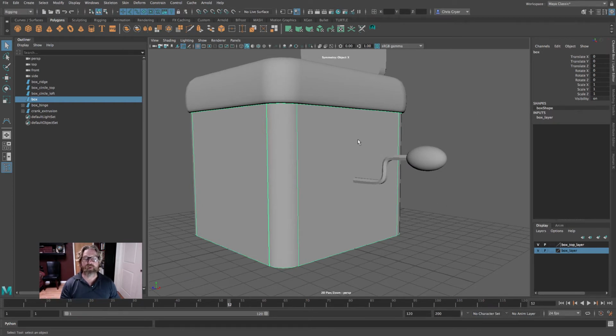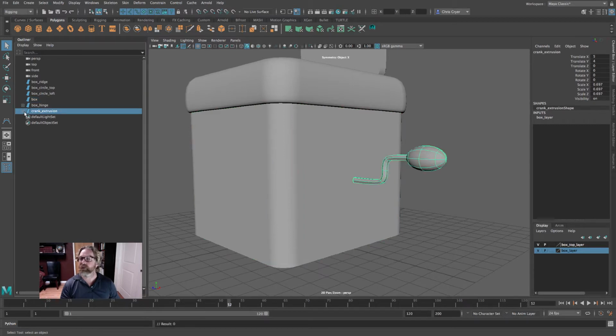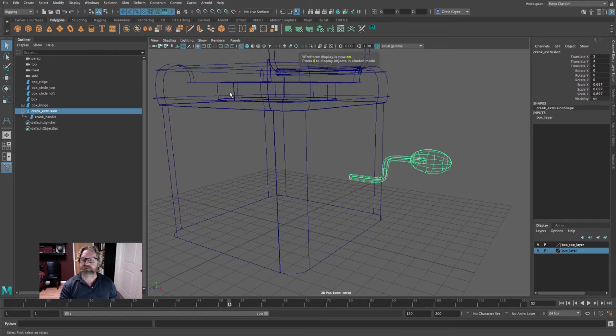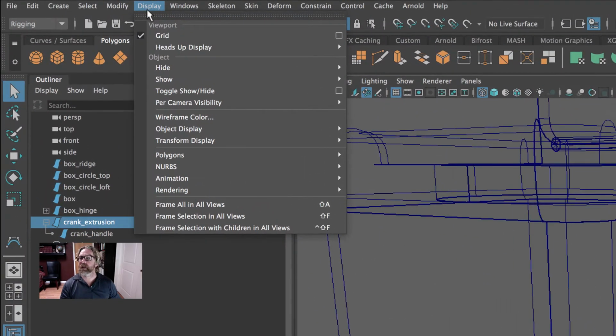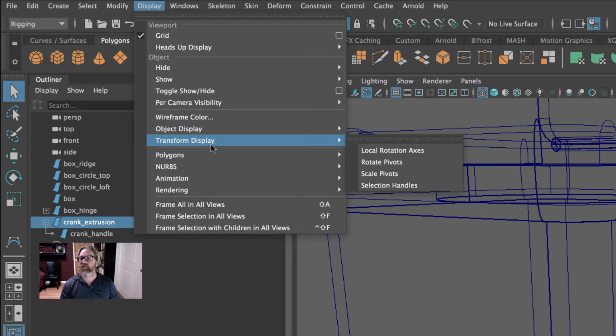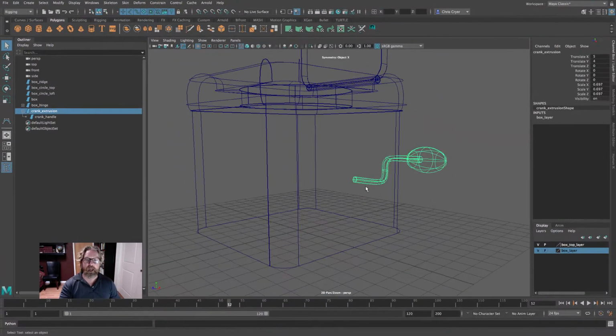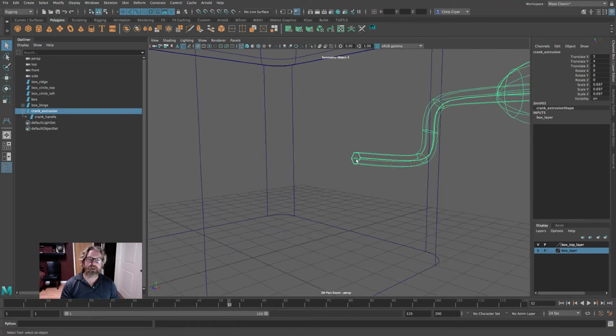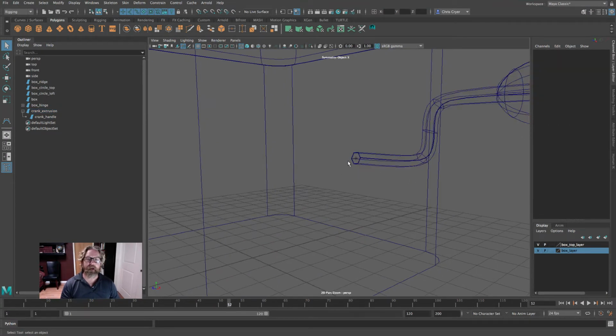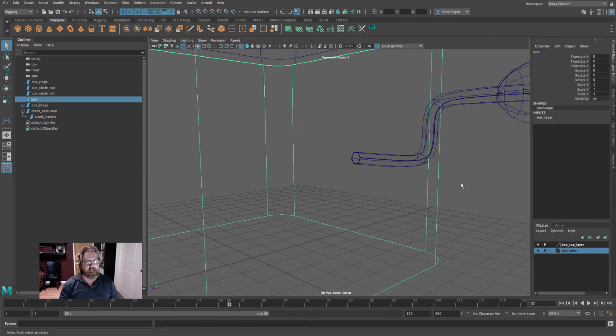Excuse me, before we make this live, we need something to snap to. So I'm going to come back to the crank. We'll open that, and we're going to say display, transform display, selection handle. And now with that little handle on, I have something to snap my curve to. Now I'll pick the box, make it live.